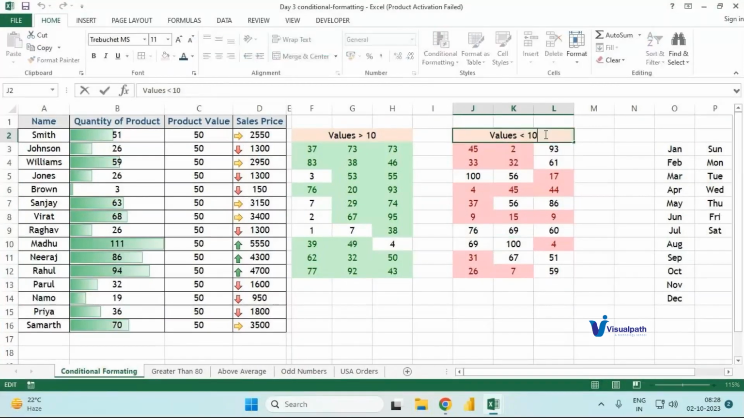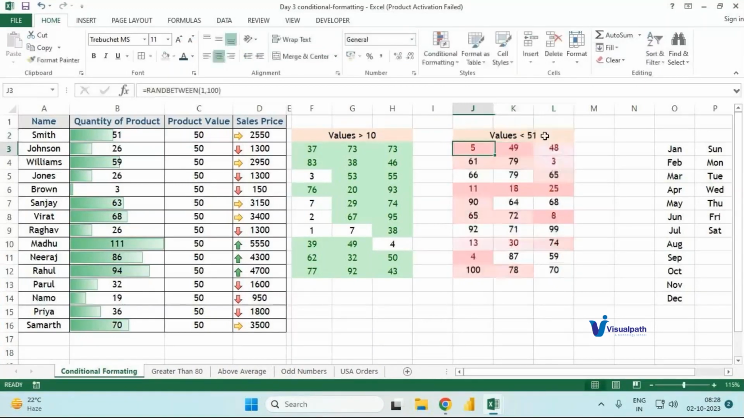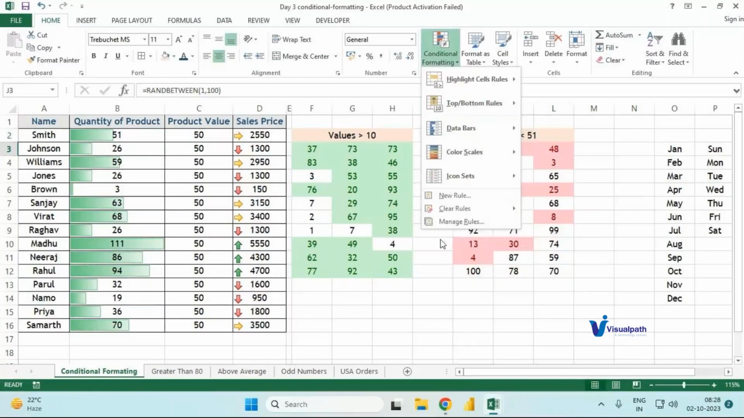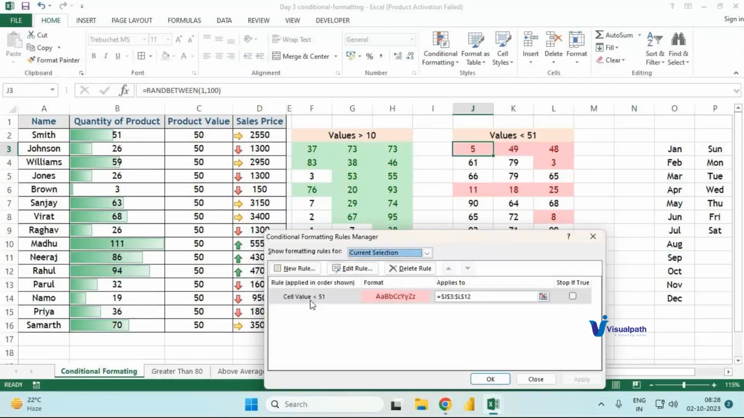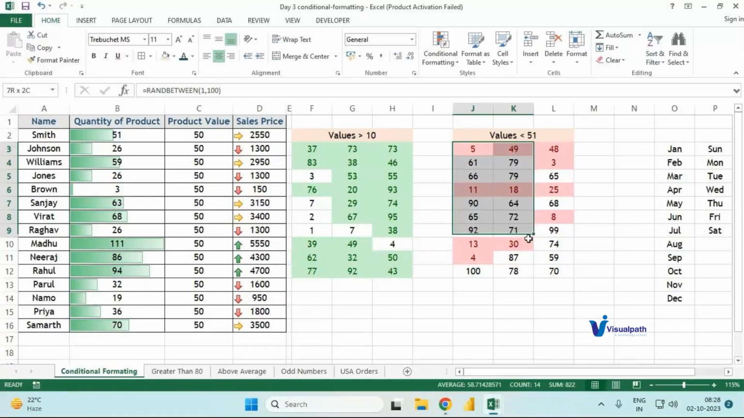Okay, so what did it do? Values less than 51, right? You can see how the condition worked there. I'll just go back. Manage Rules: cell value less than 51. So whenever the cell value is less than 51, it is selecting and giving a specific conditional formatting based on the data set we have.